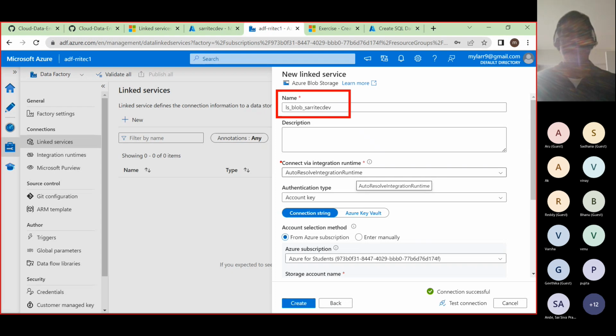Then we have the integration runtime. The integration runtime asks whether this blob belongs to the cloud, a private network, or an SSIS package. What is this blob? Cloud, Azure as a service. That is the reason we are taking the default, Auto Resolve Integration Runtime. Auto Resolve Integration Runtime will take Azure as the default.